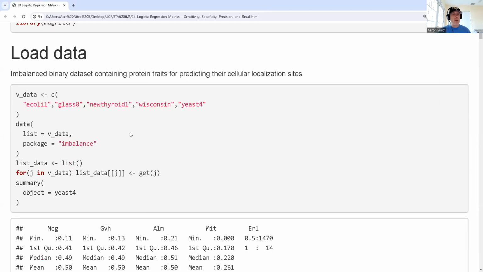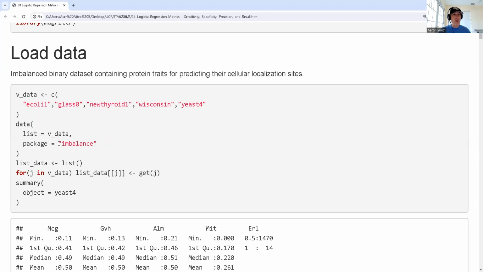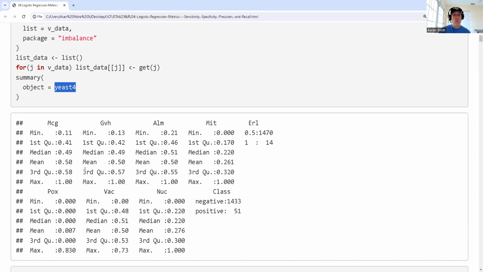Let's go ahead and load our data sets here. This is from the imbalance package. I'm just going to go through and get the yeast4 data set. That's the one that we're going to end up using. And let's take a look at what we've got.